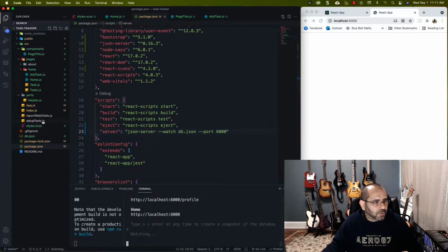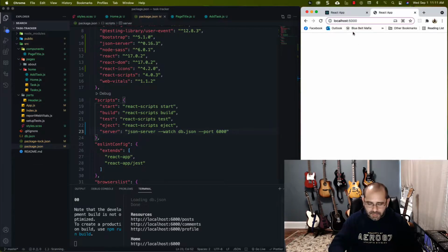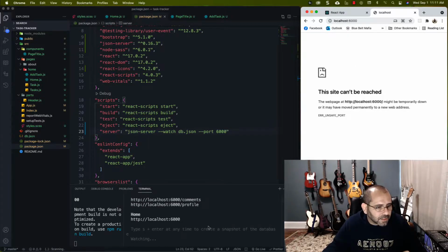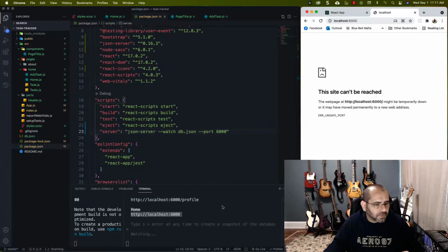So now we have localhost 6000, and you're going to see here that it says hi, loading db.json. I'm going to change that to 6000 now and figure it out in a second. Alright, and then we see that the localhost 6000 should have been already. That's odd. Might be temporarily done. You may have to remove it to any address. Alright, we'll look at that in a second.